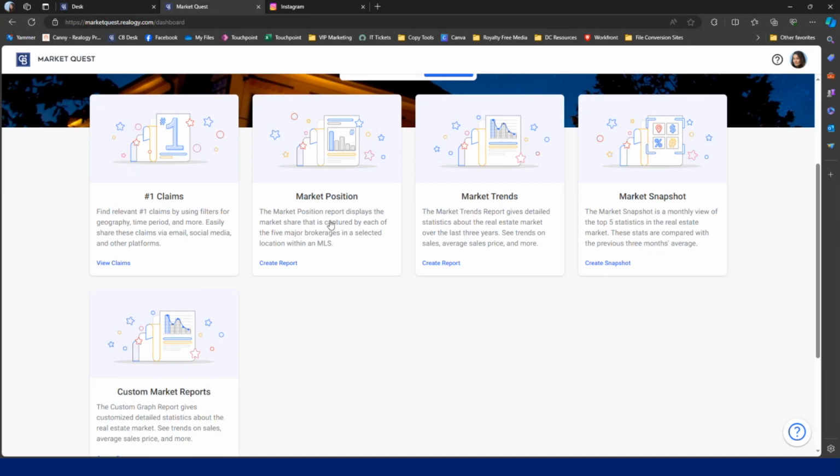Next, we have market trends, which compile a comprehensive report showing the market trend data of the last 36 months, or approximately 3 years, in a selected area within your desired criteria. And this will also include an overview of common data points, as well as trend graphics based on number of sales, average sales price, price per square foot, inventory, and much more.